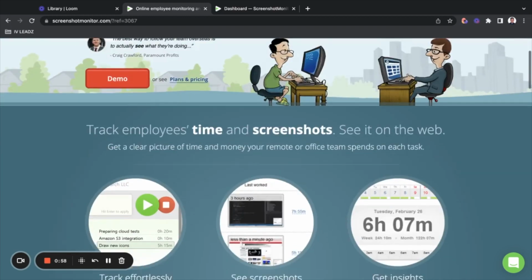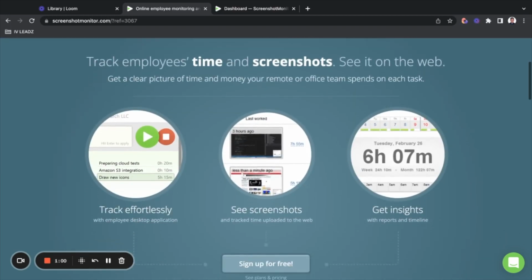The process is very simple. This tool will track everything effortlessly. It will take screenshots and also track the exact time that's being used on specific platforms. So it's going to give you a lot of insights and data statistics that are very useful for tracking and for holding each other accountable.